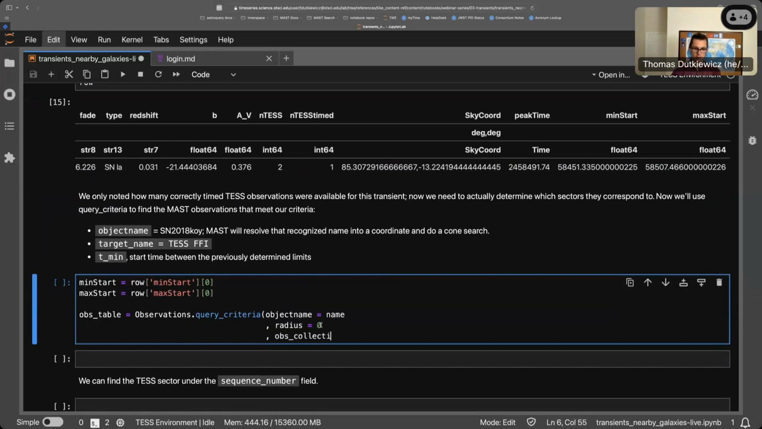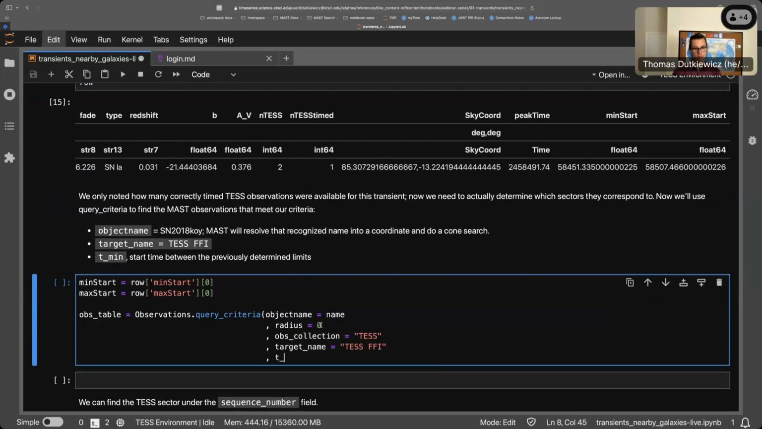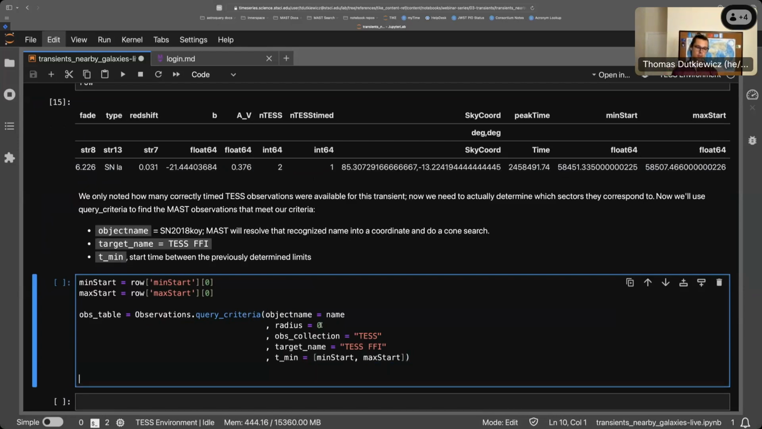The obs collection is TESS. The target name is TESS FFI. And then we are going to do tmin. Now, the way to specify this is we need to do it as a range. So we're going to do from min start to max start. And again, since it's a numeric value, we need to set highs and lows for that. And that will get us back the obs table.